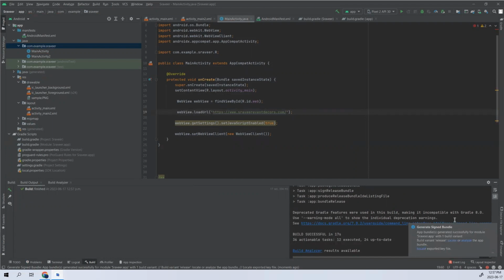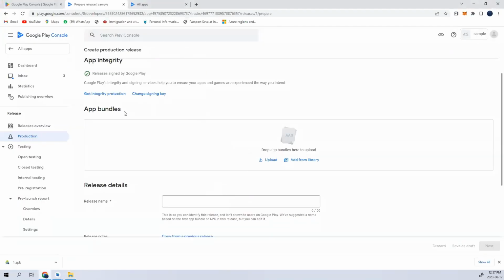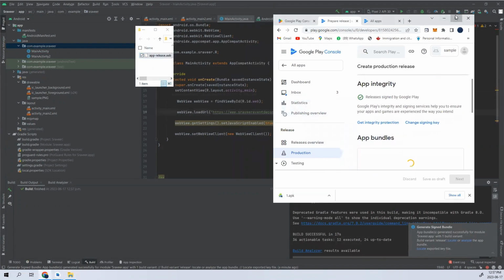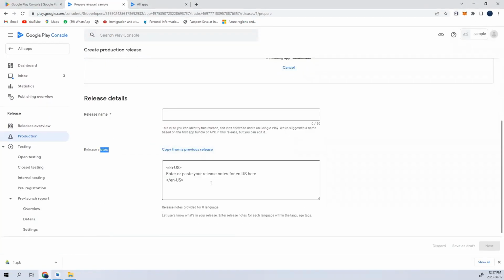So let us locate that. Just a second, I'll show you that one. So this is the file I was talking about. You have to upload this app bundle in your Play Store. So let's upload that one. Obviously, there will be multiple errors whenever you upload this. After uploading it, just give a release name and notes.